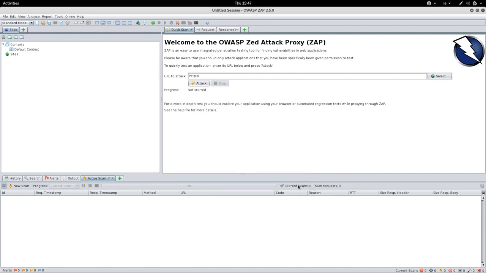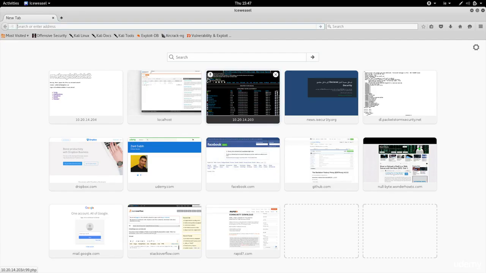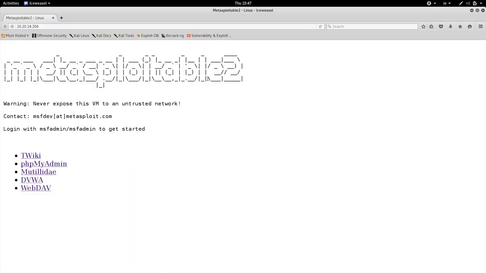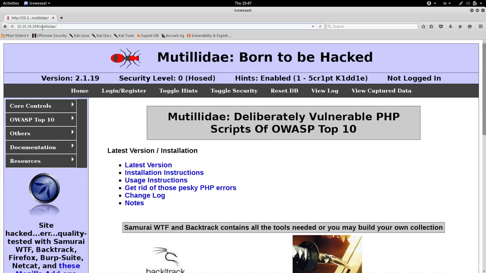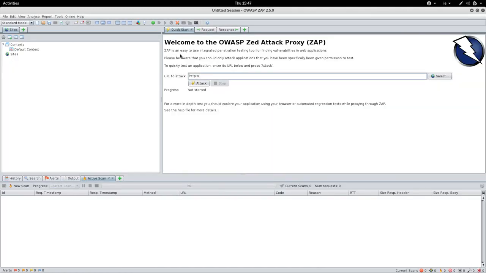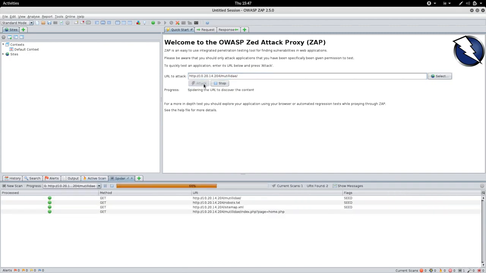So I'm going to close all of this. I'm leaving everything the same. And I'm going to start my attack against the Mutillidae script. So we have it in 10.20.14.204, running in the Metasploitable machine. And if we go on Mutillidae right here, that's the URL. So literally, I'm just going to copy this and paste it here. And then I'm going to attack.